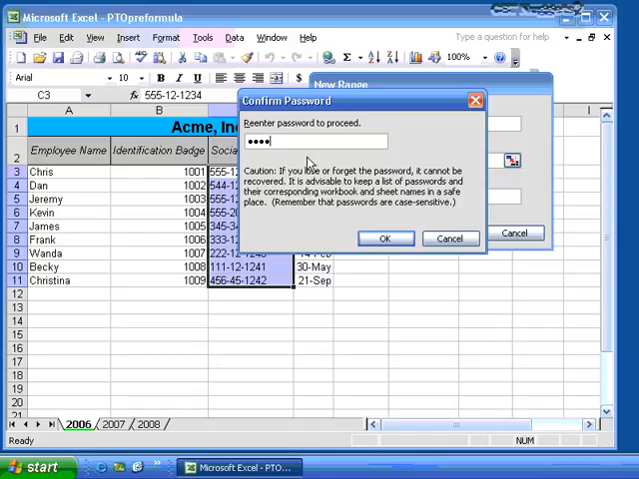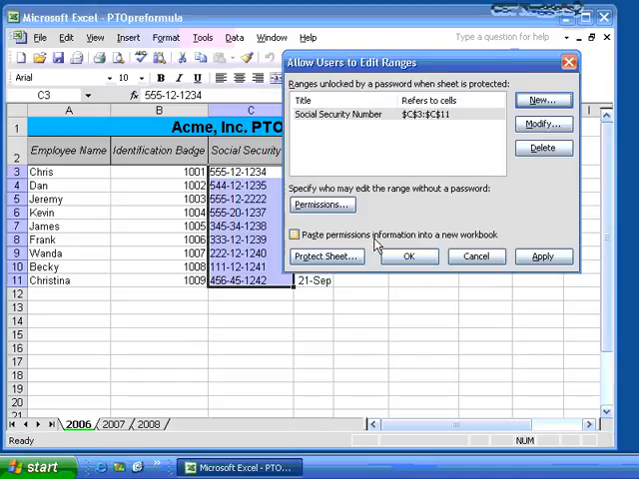So I say it is me. I click OK, and it says there it is. Here are the ranges that are unlocked by a password when the sheet is protected. Now, we can also specify who can edit the range without a password. For example, there might be project managers or people that are on this computer or even across the network that you want to allow to be able to do it.